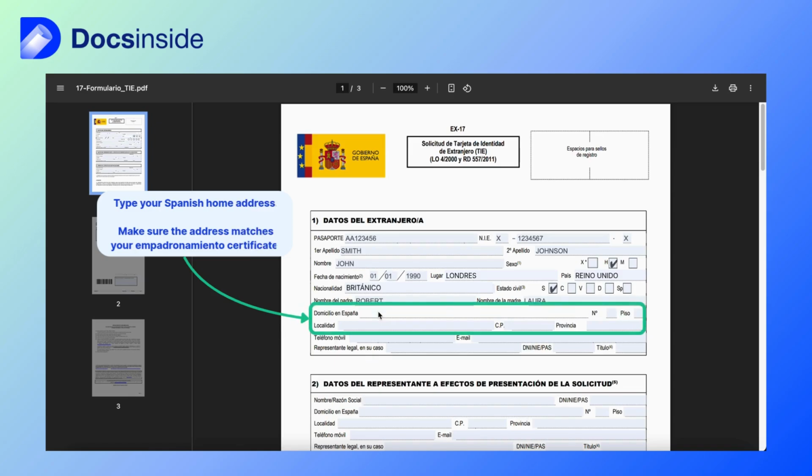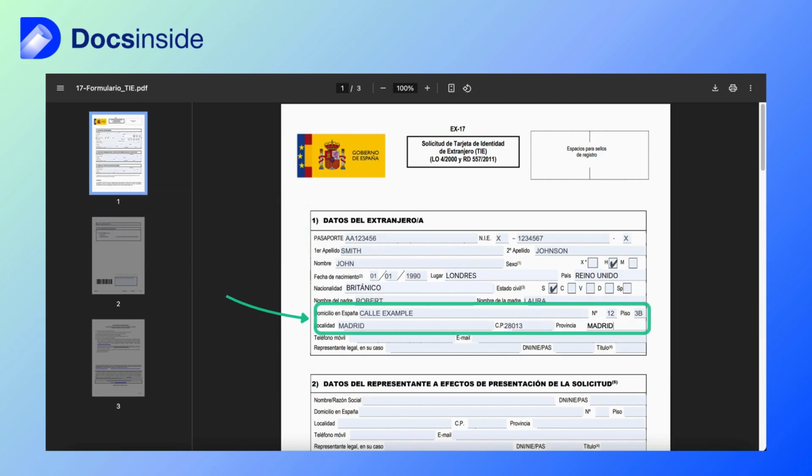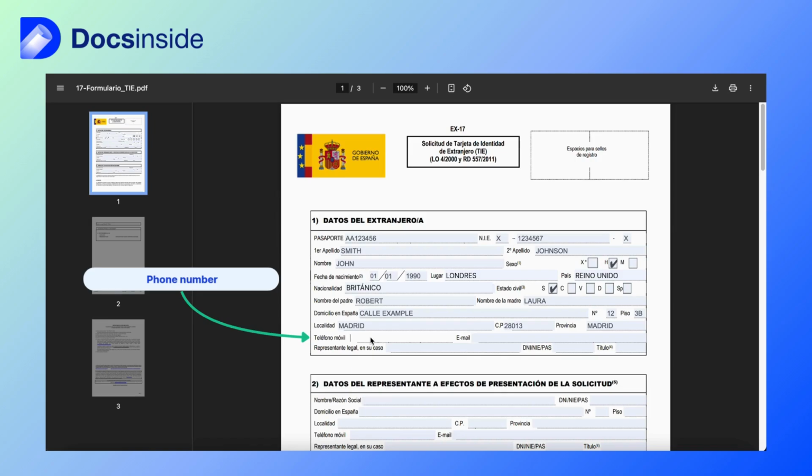fill in your registered address in Spain. You can use the address shown on your certificate of registration. Enter your phone number and email address.